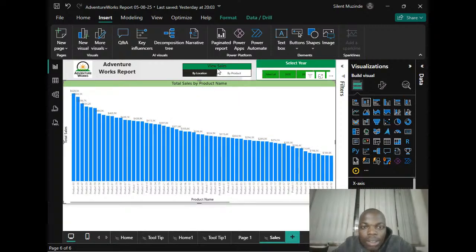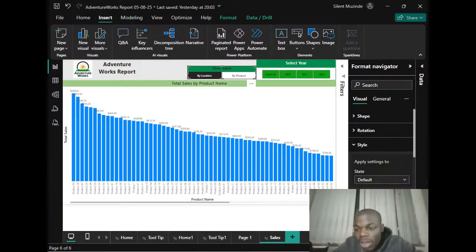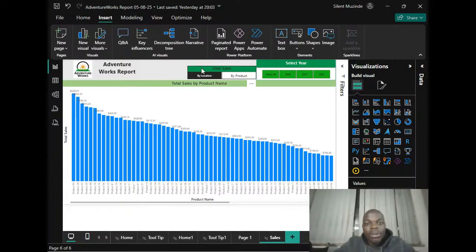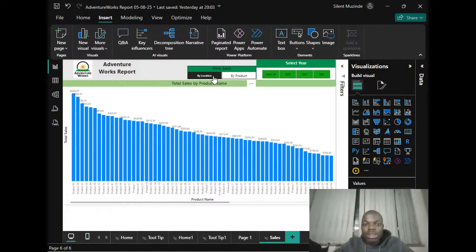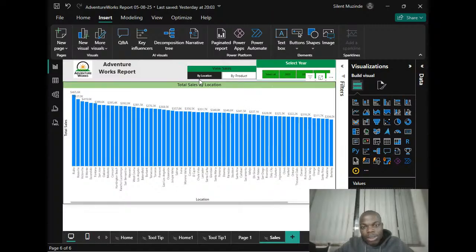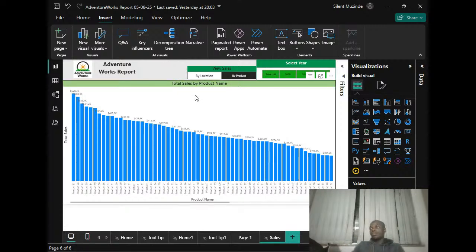Can you be a bit fast? I think once you're formatted like this, you'll be done. So if you come here and press control on your keyboard, if you click by location, it will show that chart of total sales by location. Then if you click by product, it can show that total sales by product.